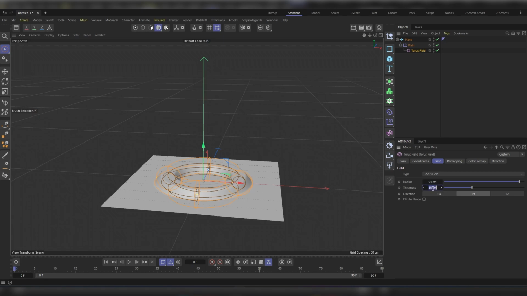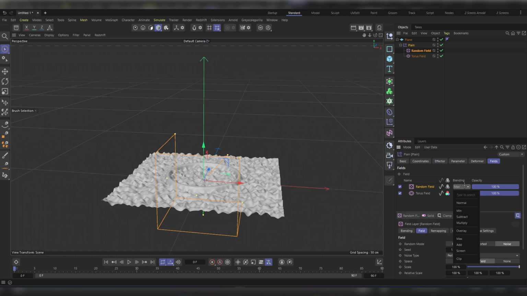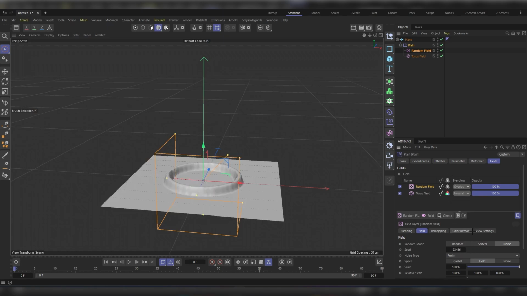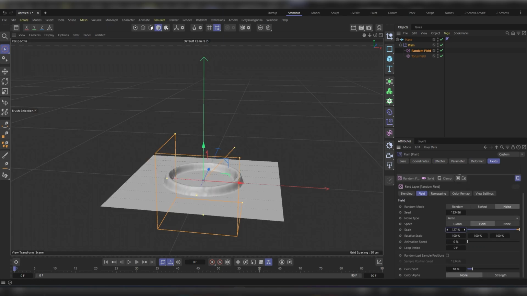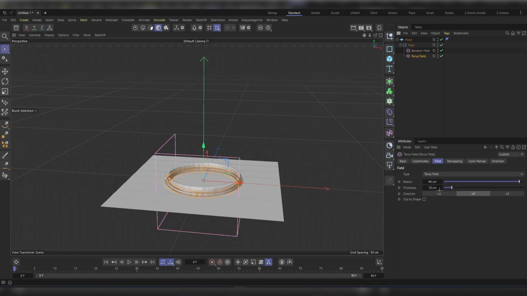The thickness is too much, let's decrease it to around 10, and also let's add a random field on top of our torus field, and let's change the blending mode to overlay. Let's adjust the scale to our liking, something like this. Let's head back to the torus field and animate the radius.